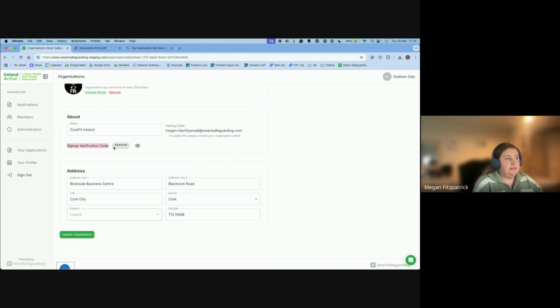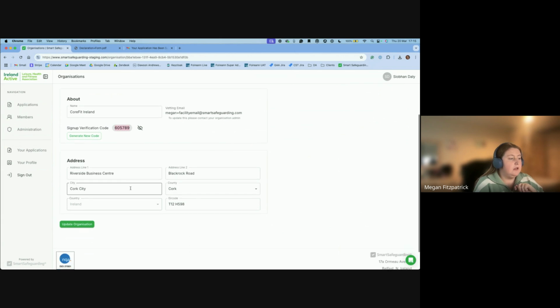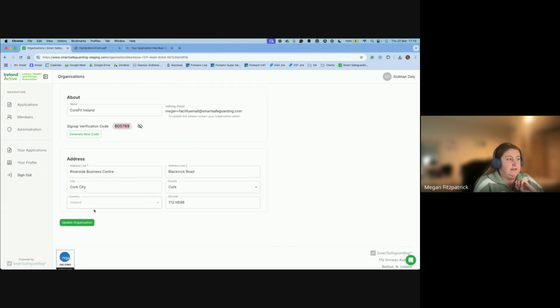As you'll see here, you can see the sign up verification code. By clicking this little eye icon, you can display the 6-digit code to pass out to your staff members. If for whatever reason you want to regenerate a code, you can do so by clicking this button. This will generate a random 6-digit code for your facility. Again, just to reiterate, you need to give this code to your staff members before they go on to create an account in Smart Safeguarding. And then finally, you can update the address as well.